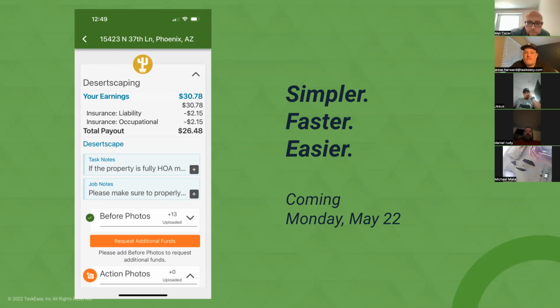I think this feature is going to help us to speed up the process. Absolutely. Looks like that's the last question. Let me go ahead and refresh one more.